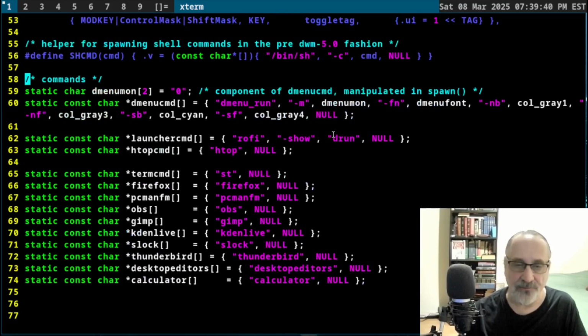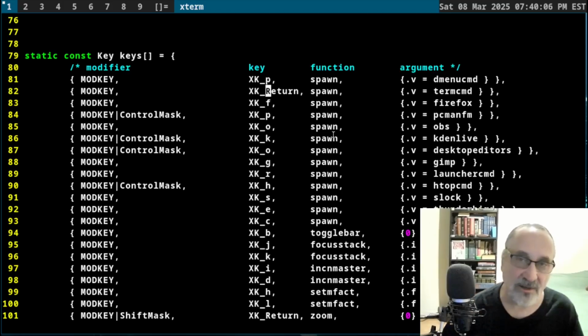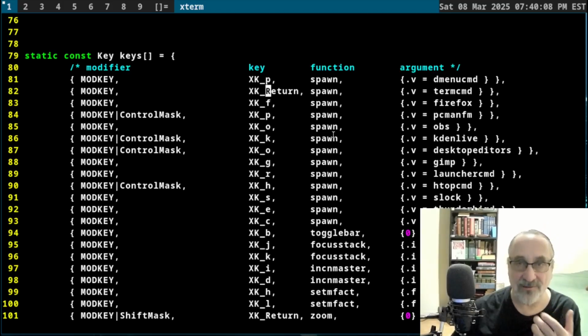Now if we go down, so mod key P, and let's just go here. See, mod key P is going to open up dmenu. Mod key return is going to open up my terminal. And right now when you hit mod key return, it opens up xterm, but we changed it to st. And after we rebuild the system, mod key enter is going to open up st, simple terminal.